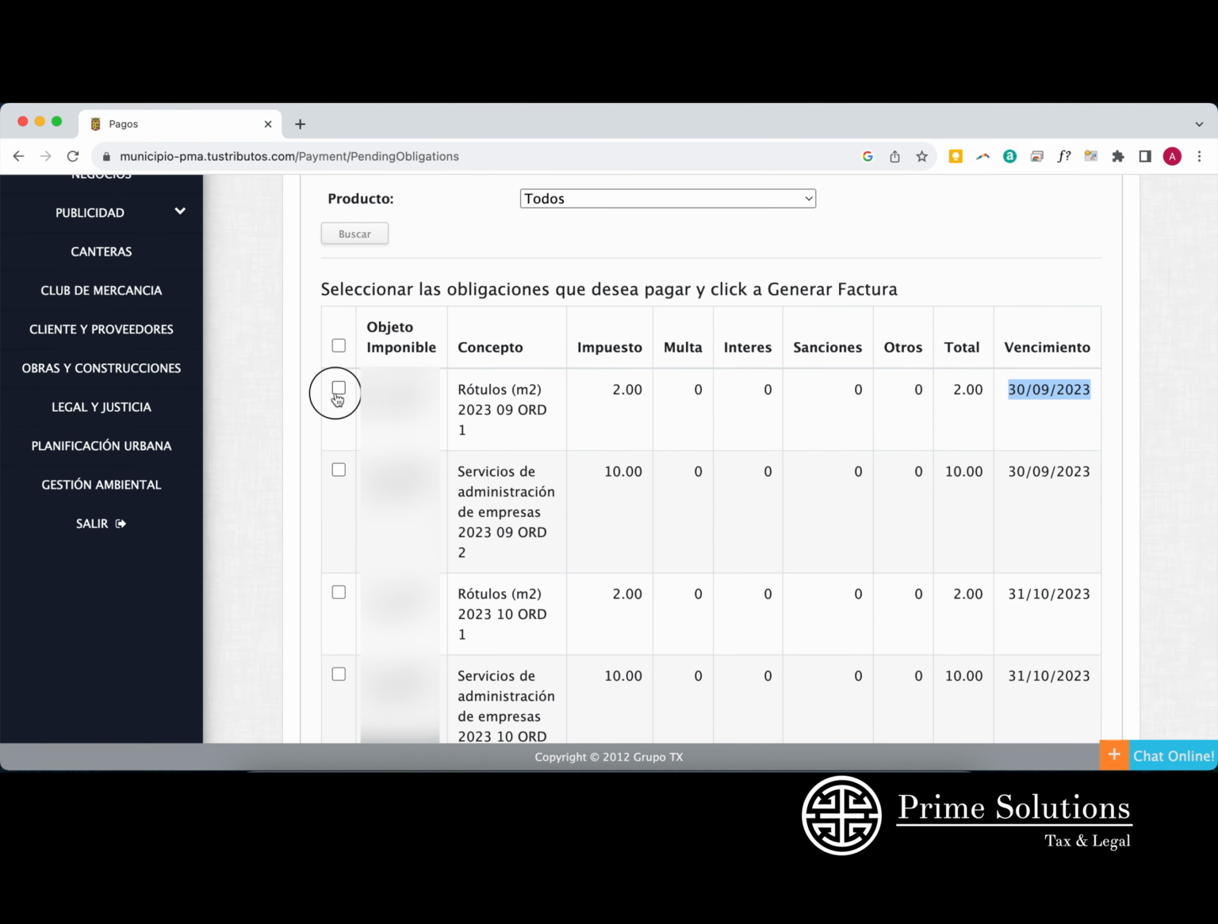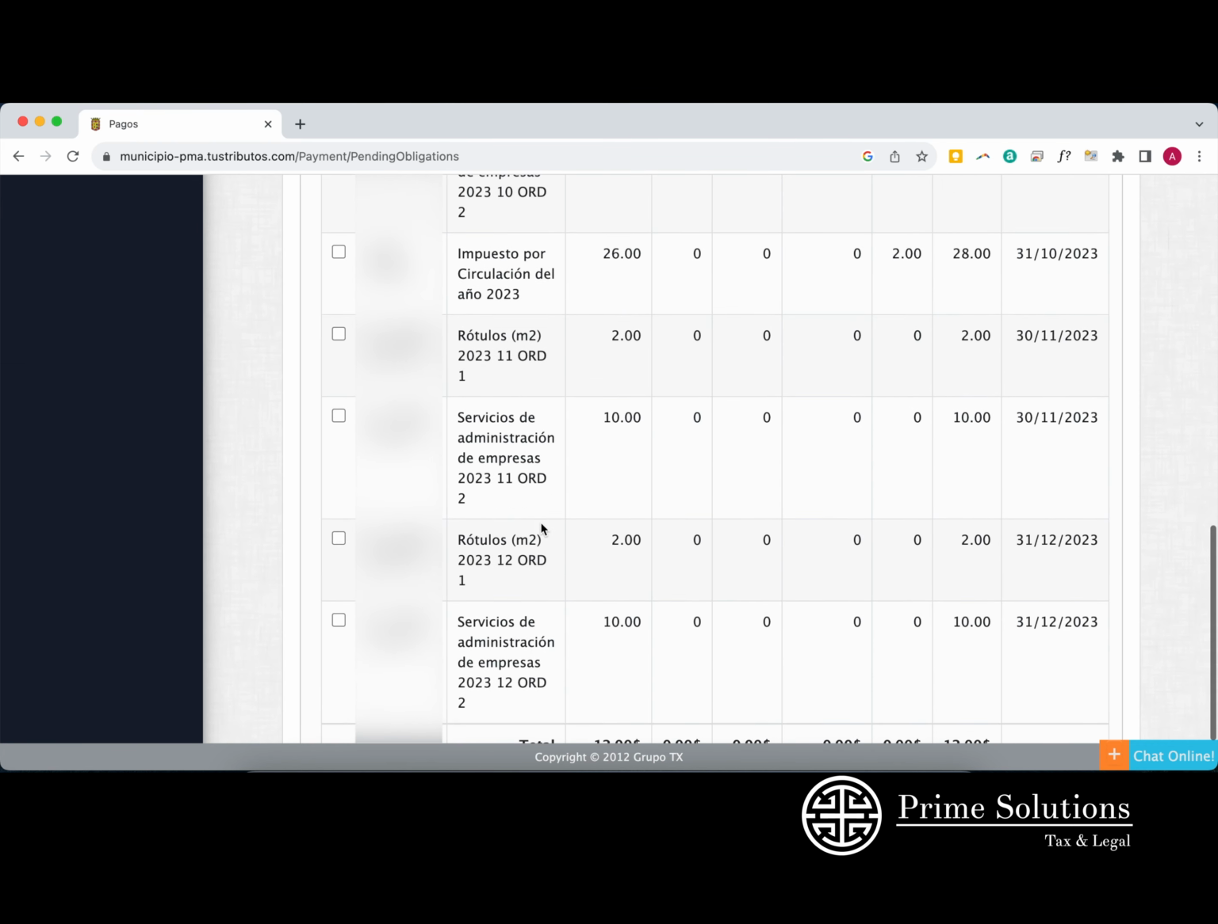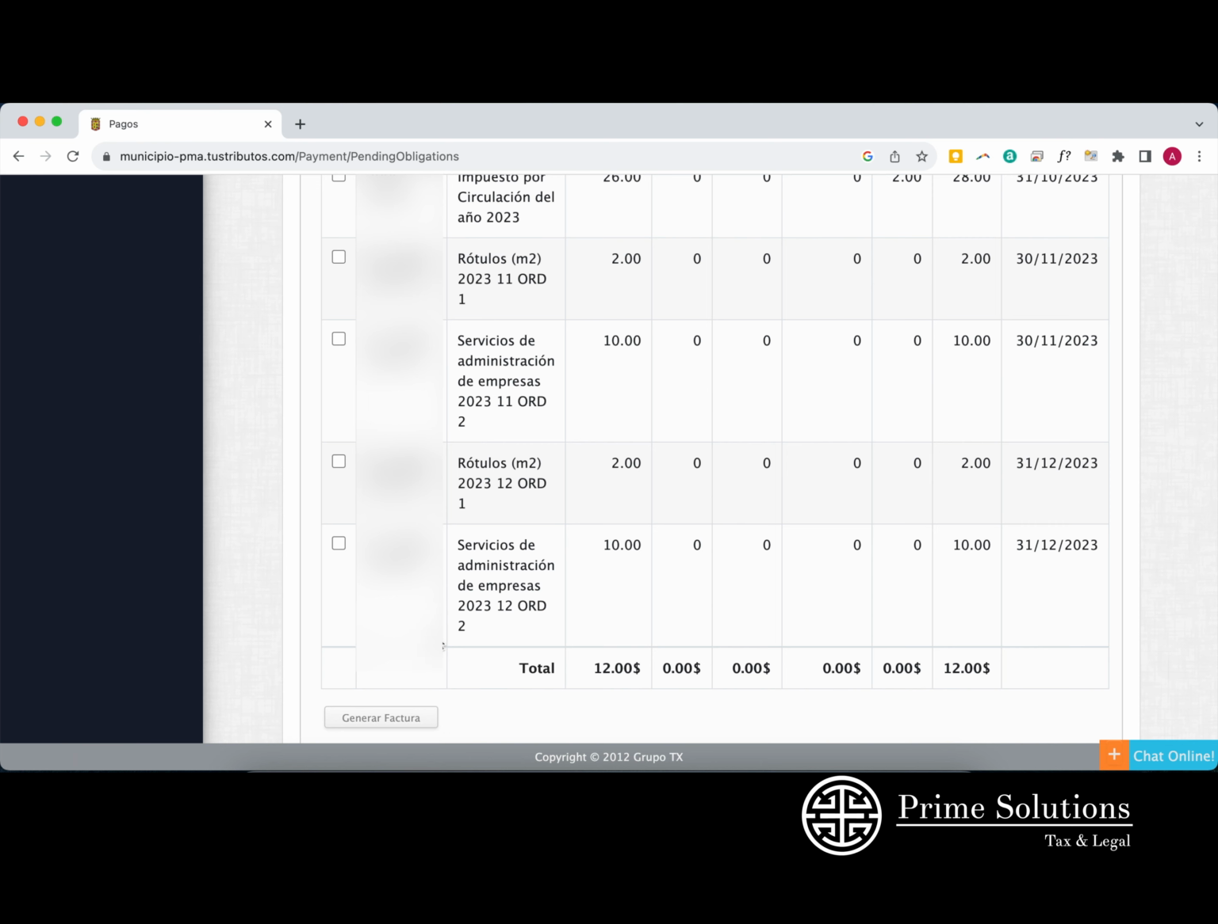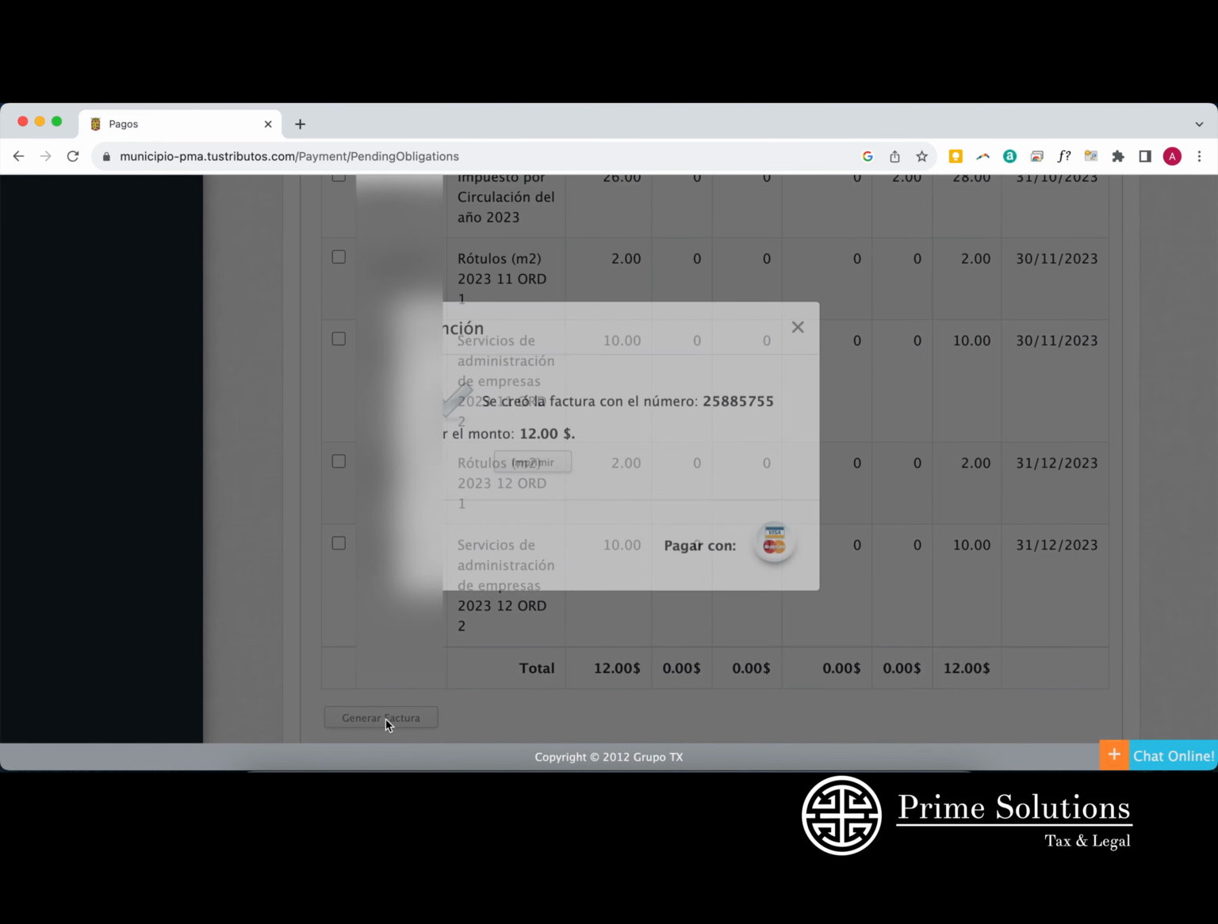So we just have to check September taxes, which you can see here, which is September 2023 for rótulo, and then September 2023 for Servicios Administración de Empresas. Okay, once you check those boxes, you have to go all the way to the bottom and then click in Generar Factura, which is generate invoice in English.